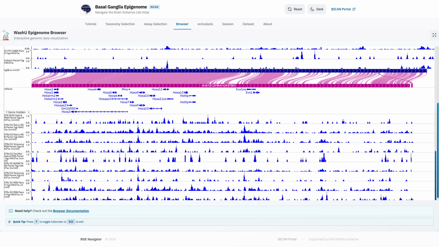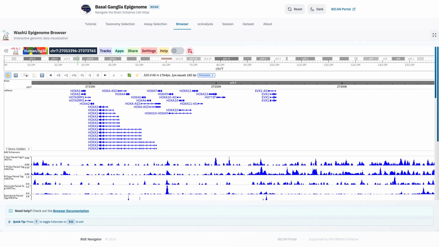Besides your selected data tracks, the browser comes preloaded with a set of default annotation tracks, including ruler, RefSeq gene annotations, and AAV enhancers. They are always present regardless of which data tracks you've selected. They provide essential context for interpreting your data.